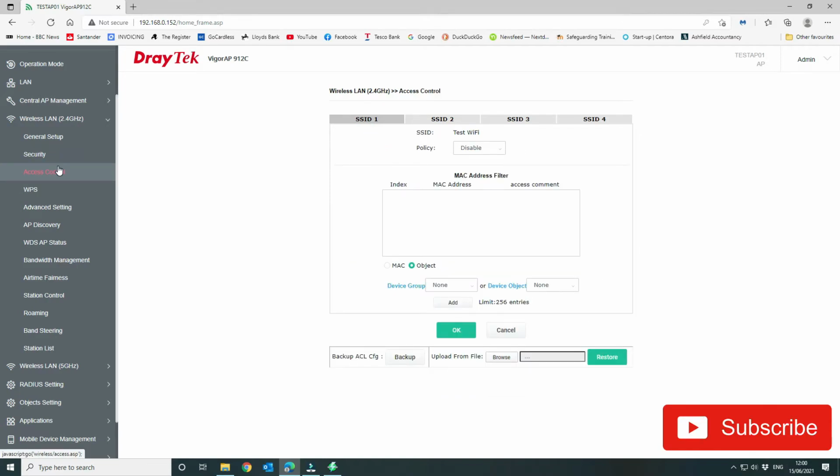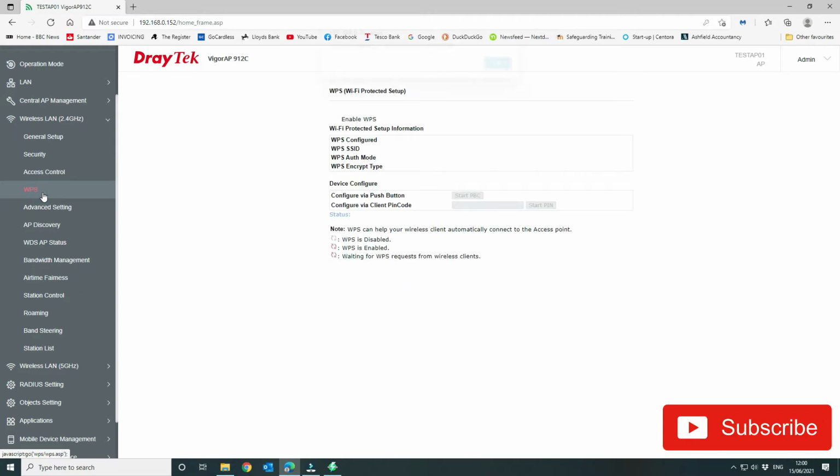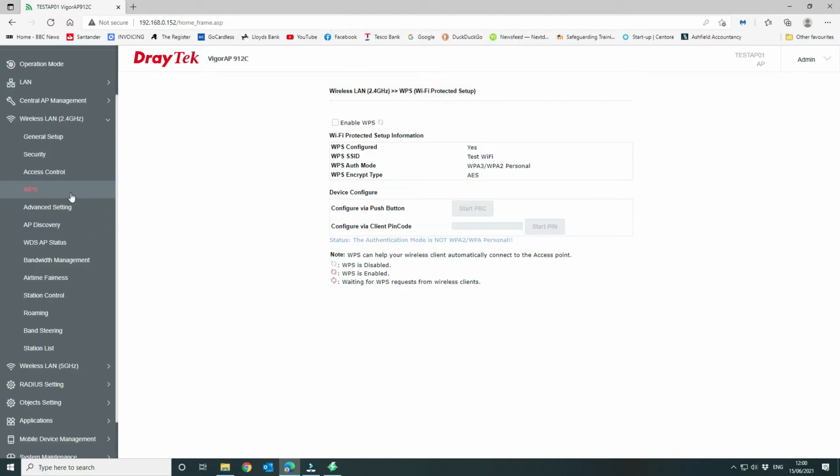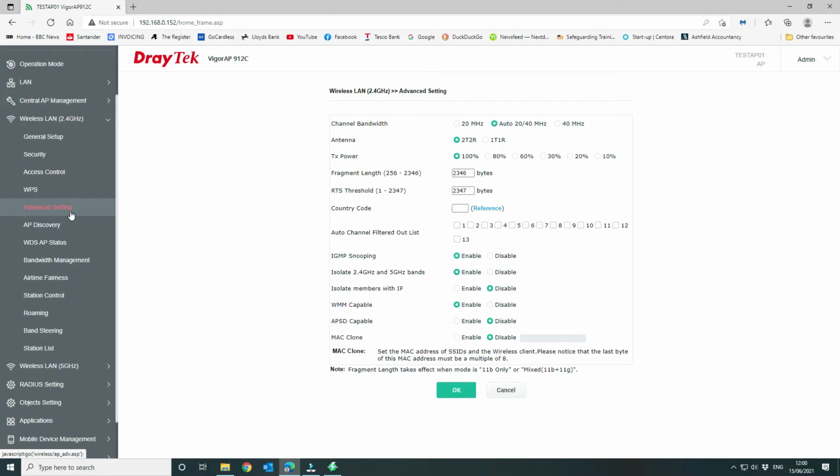Access control, we leave it disabled, but you can specify just specific MAC addresses to connect to your Wi-Fi. WPS, we are not going to be using this because we use the passphrase. Under the advanced settings, this is where you can change the channel bandwidth, for instance, but we are going to leave all of this stuff the same.